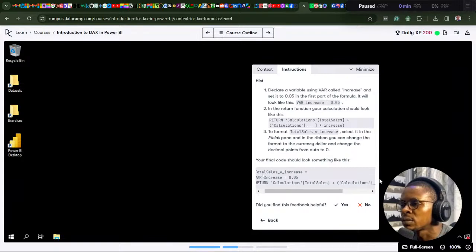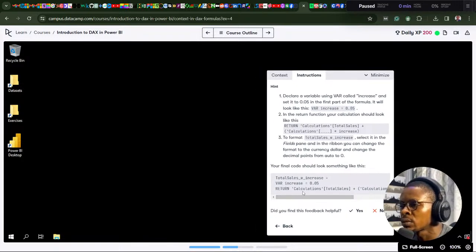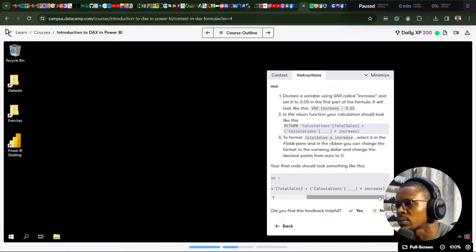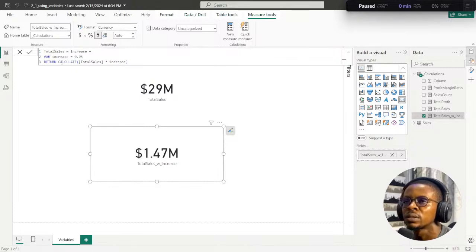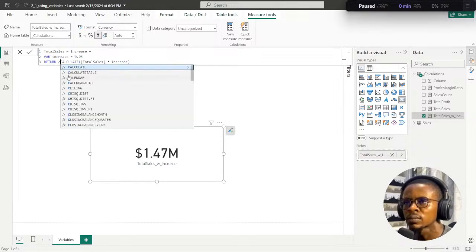So let me just look at this. Is it calculation or calculates? Declare a variable using VAR called increase and set it to 5%. The first part of the formula will look like this: variable increase 5%. In the return function, your calculation should look like this: return calculation total sales plus calculation. To format total sales, select, but I don't know the part calculation. It's not supposed to be calculation, it's calculate. Is there any formula called calculation?